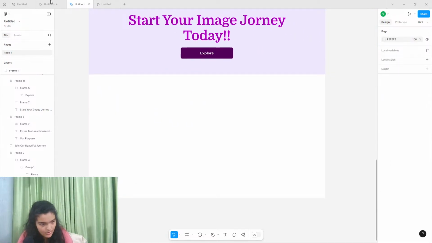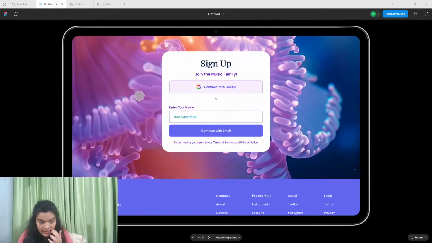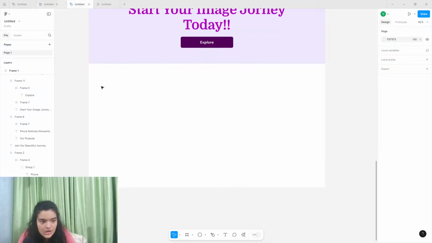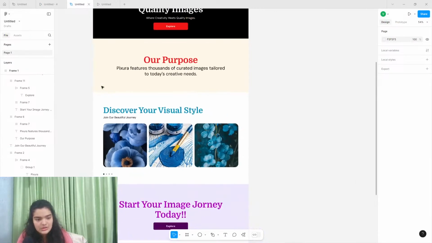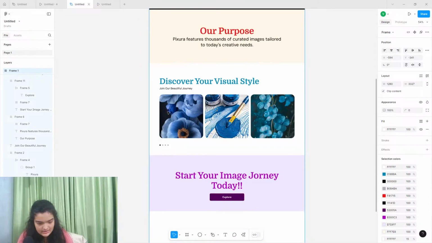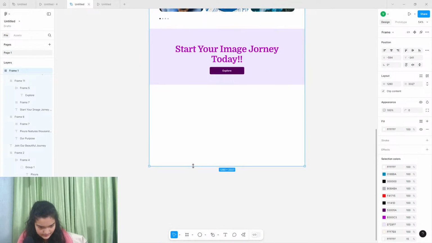Let's now create the sign up section, which is going to be super duper fun, especially because it has a background image which is quite bright. The first thing we need to do obviously is take our frame and increase our frame size.